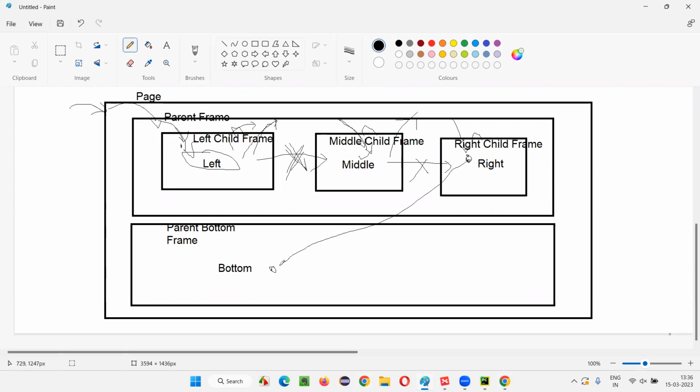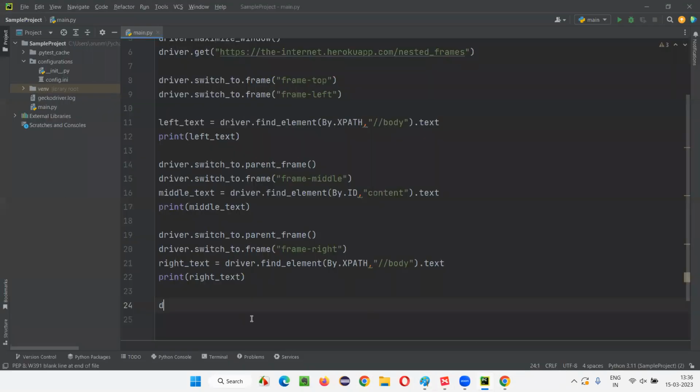Can I directly jump from here to here? Is this route possible? Not possible. So what we have to do is we have to go to the page level. From the page, this frame is visible. This parent bottom frame is visible. From the right child frame, I have to directly go to the page level, and from the page level, I have to come here. How to do that? For that, there is a command, that is driver dot switch to dot default content.